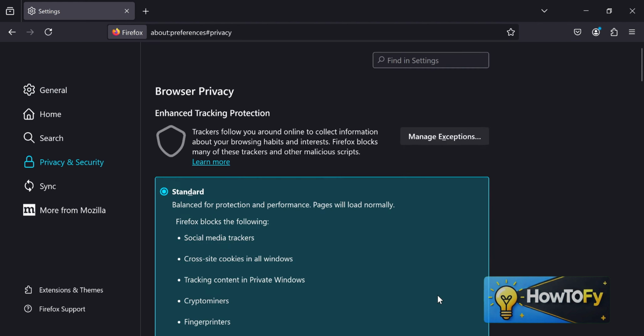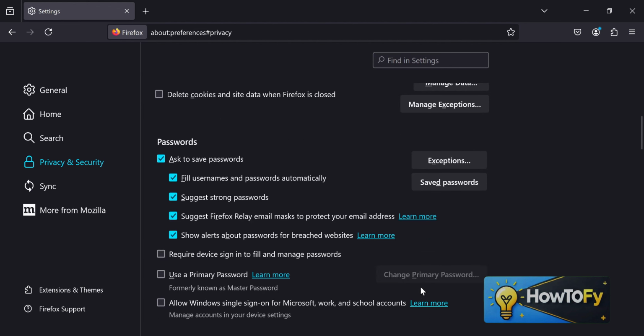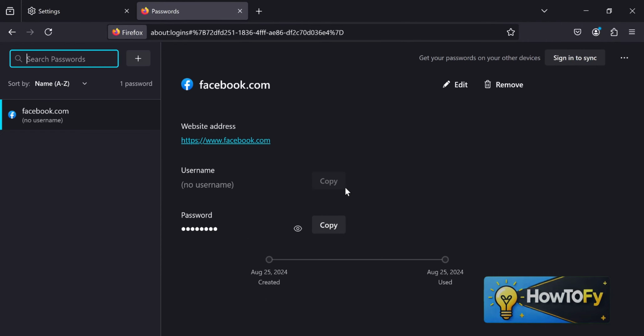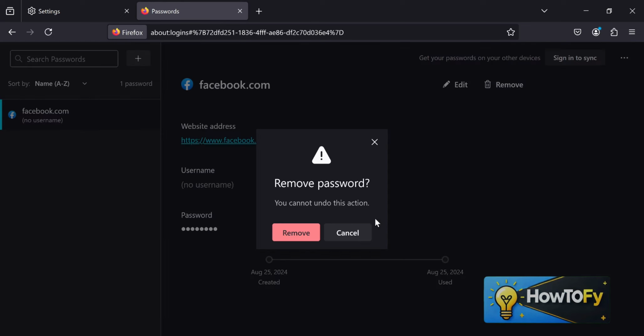While you are in the Privacy and Security tab, scroll down until you find the Password section. While you are in the password section, click Saved Passwords. As you can see, I have one saved password, which is Facebook. So all you have to do is click Remove. Click Remove again if they ask for permission.